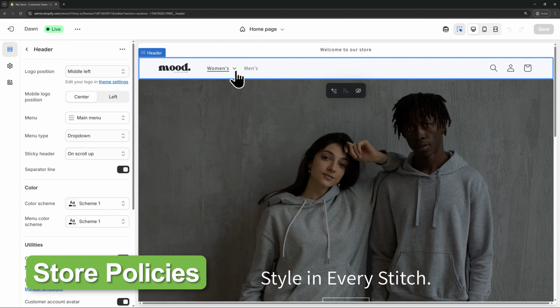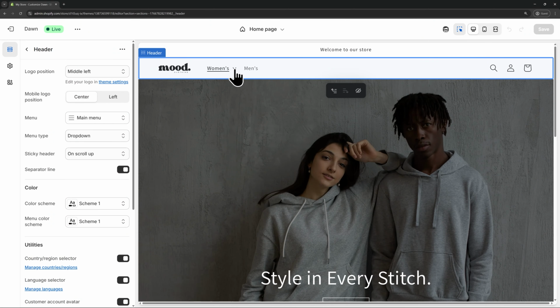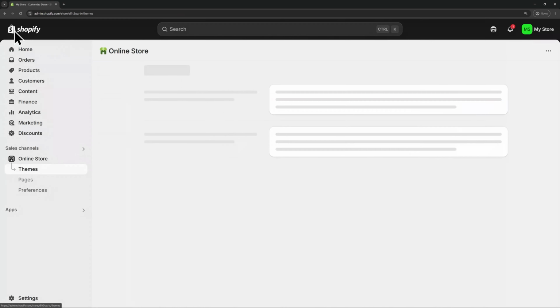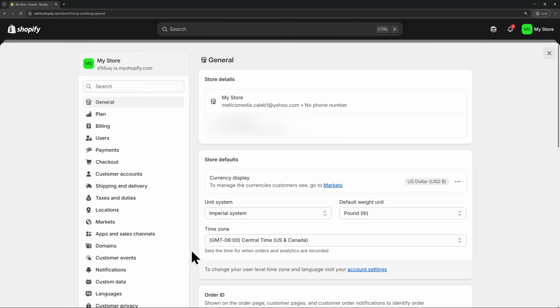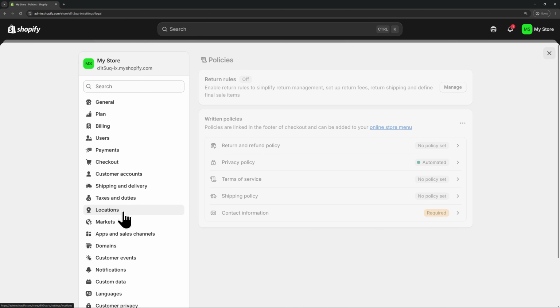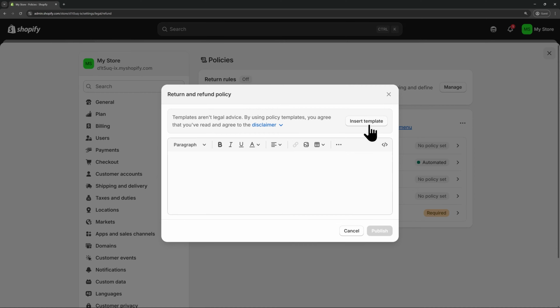You'll need to configure your store policies before selling any products. And Shopify makes it super easy to set up those policies. Let's start by going to Settings in the bottom left. Then scroll down and go to Policies. Here, we can create our policies from the Shopify templates by clicking on Insert Template.